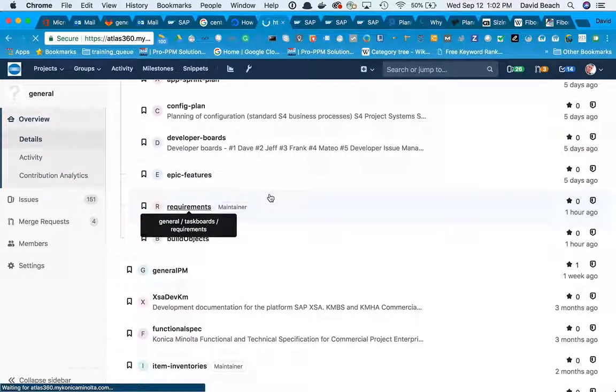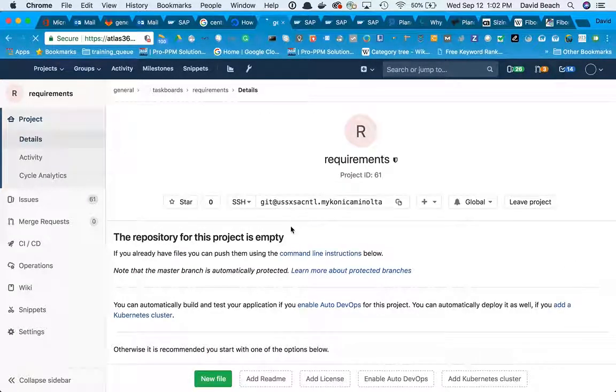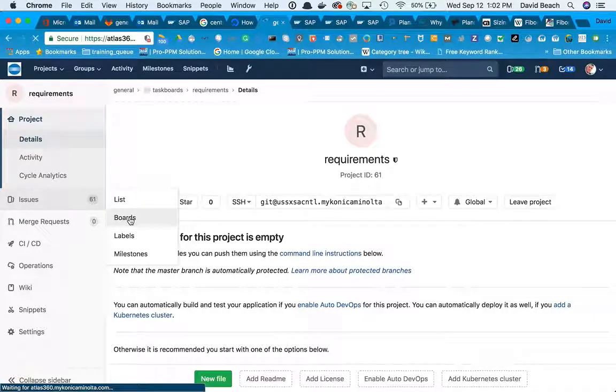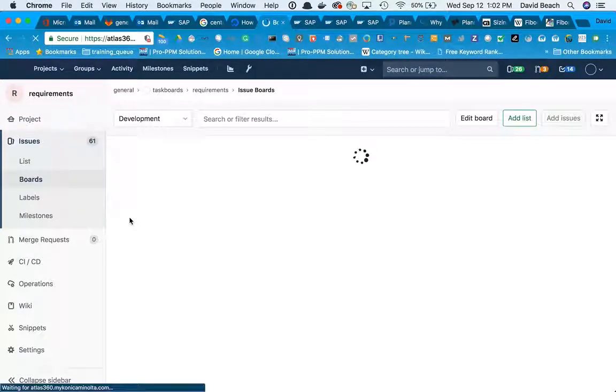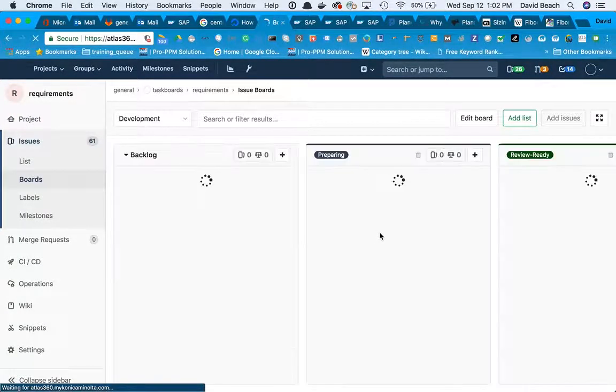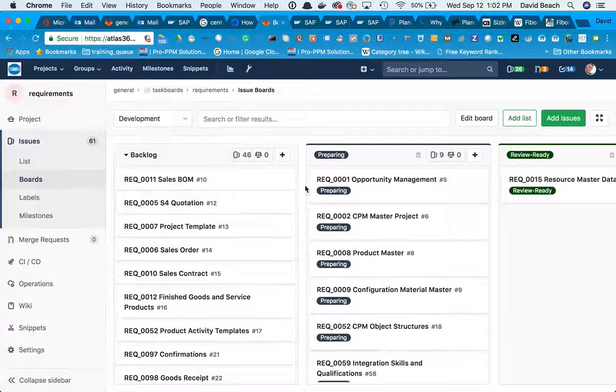So if I go into the requirements and I just go over to the issue boards here, and if we look at the issue boards, what we're going to find is it's set up much cleaner. It's not so convoluted with a bunch of labels. But these are the backlog of all the items that we need requirements for. The requirements ID ties exactly to the SAP requirements tracking software. The columns are defined as follows.